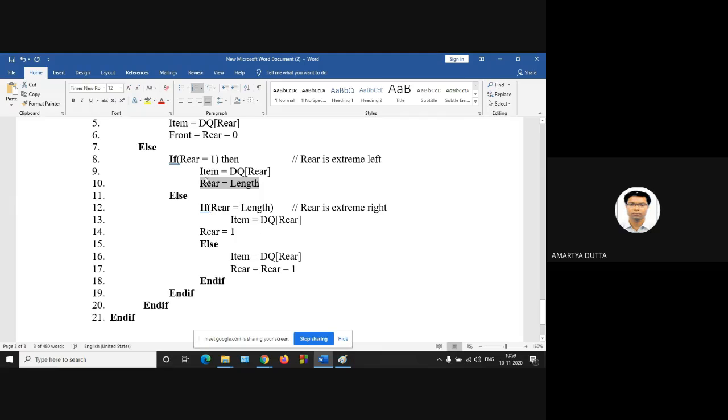Can you explain these two lines, line number 8 to 10? Yes, sir. Since rear is at the first position of the array, when we delete that, obviously the rear will go one before. So we will move counterclockwise, and while moving counterclockwise, the previous pointer will be length. So it will be your length. Yes.